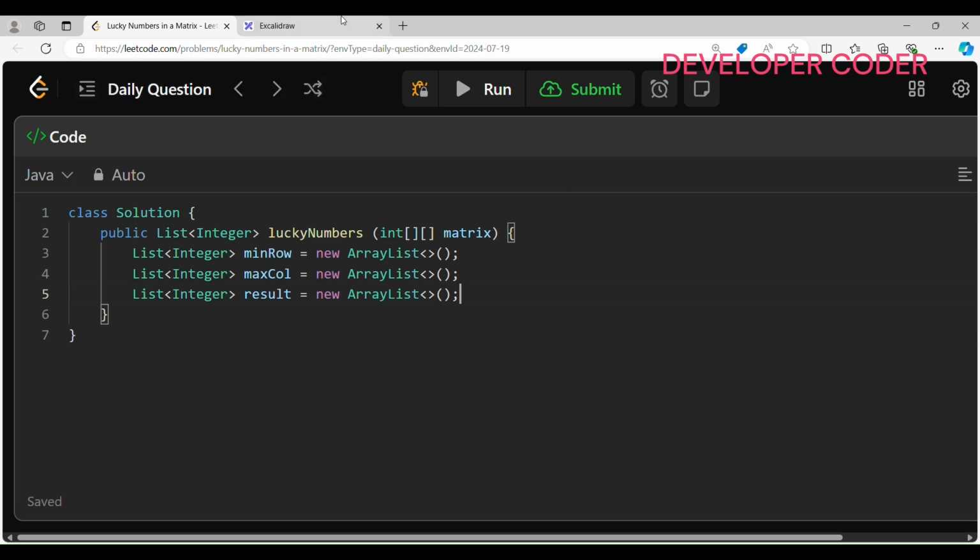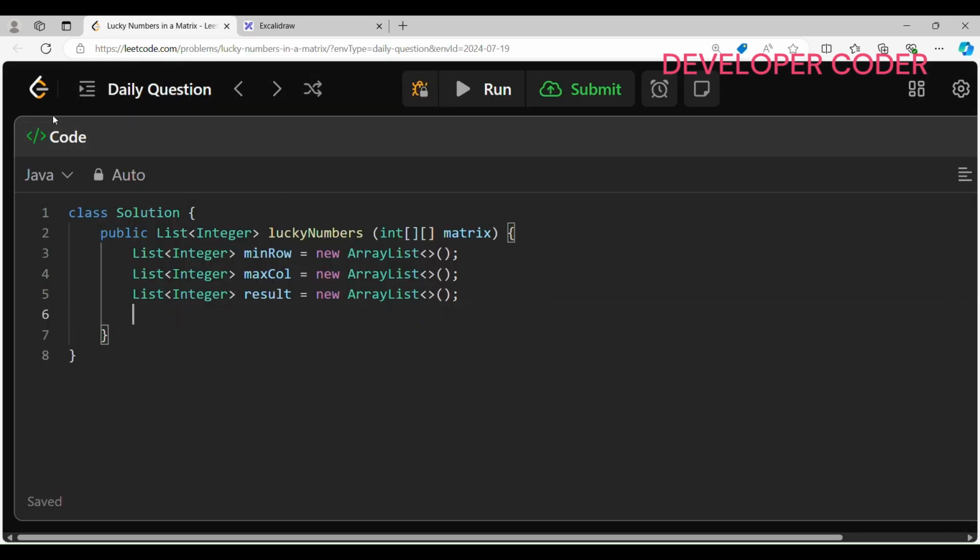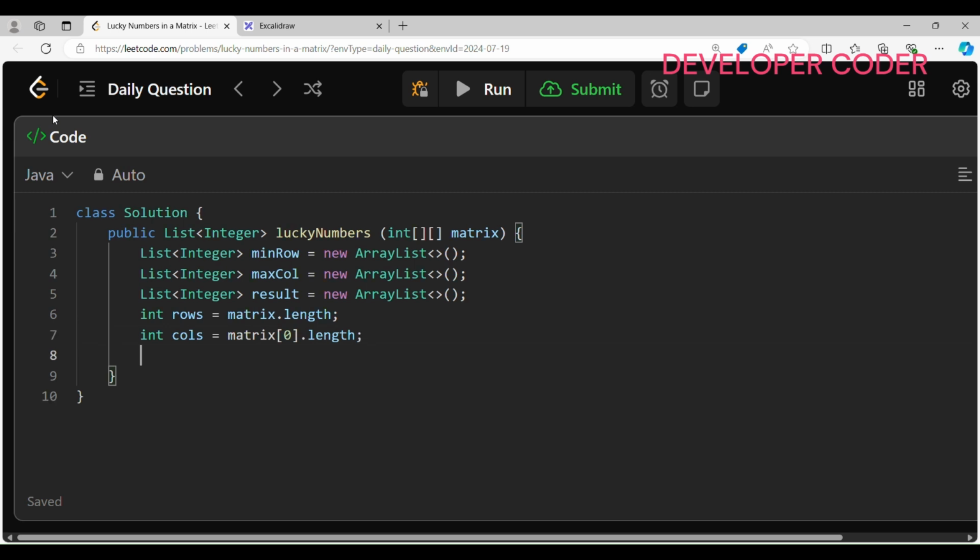Now let's find the number of elements in a matrix. First let's find the number of rows. How are we going to find the number of rows? So int rows is equal to matrix dot length. This is going to give me the number of rows. And how am I going to find the number of columns in my matrix? So matrix, let's select the first row and find the number of columns in it. That's it. This is going to give me the number of columns.